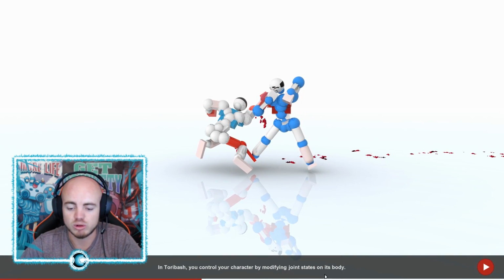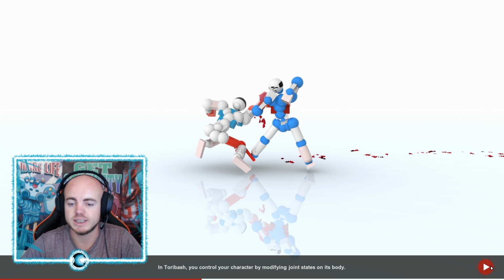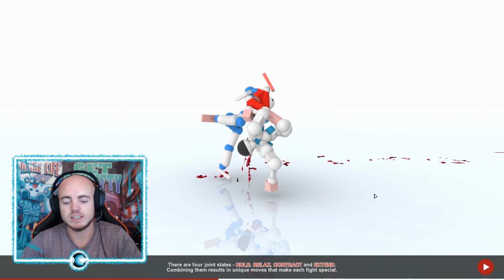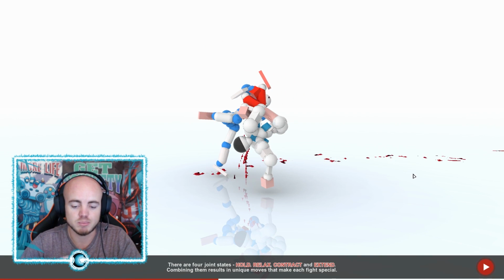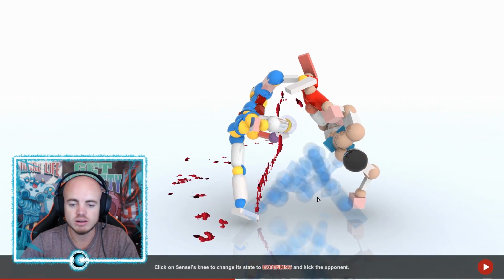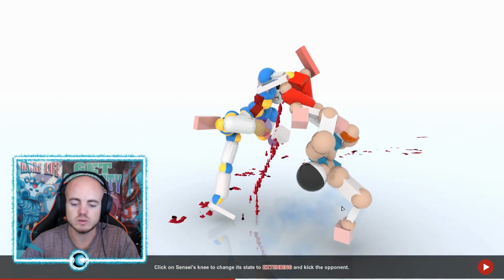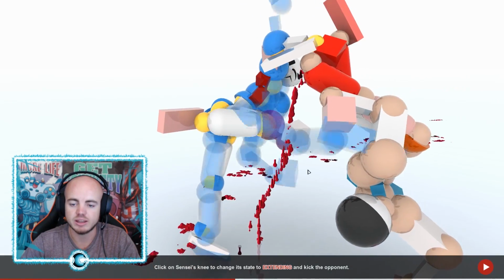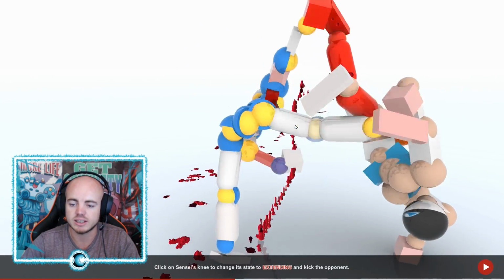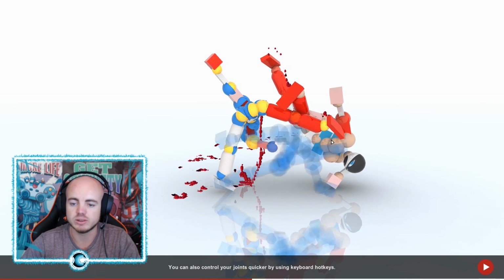In Toribash, you can control your character by modifying joint states on its body. There are 4 joint states: hold, relax, contract, and extend. Combining them results in unique moves that make each fight special. Alright, click on Sensei's knee to change its state to extending, and then kick the opponent. So here's his knee. It's currently relaxing. We're going to extend it, and the moment we do it, it's going to play out.